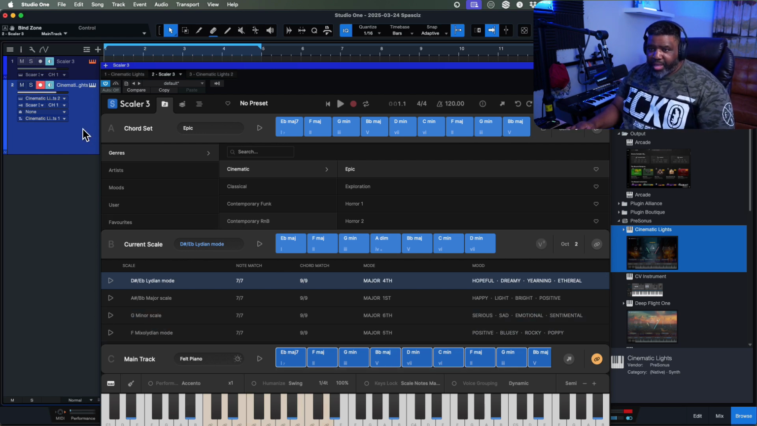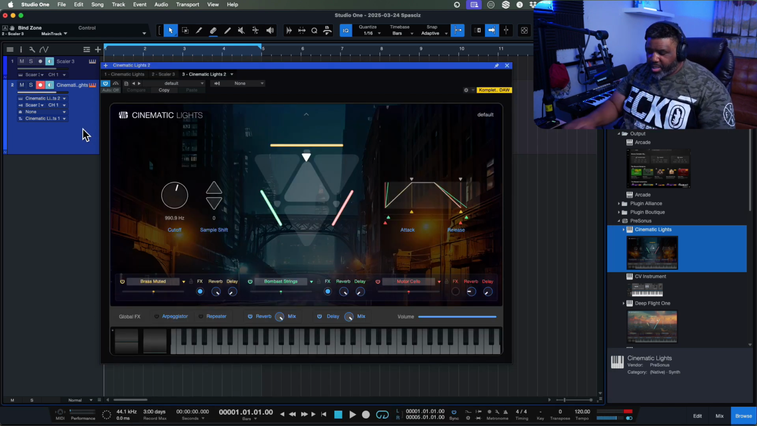And if I play that, it will actually go into this sound here in the cinematic lights, and it sounds like this.